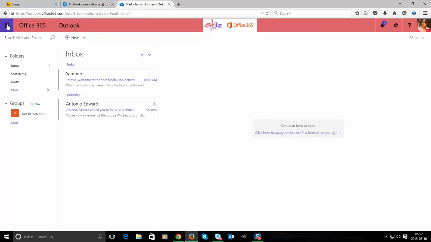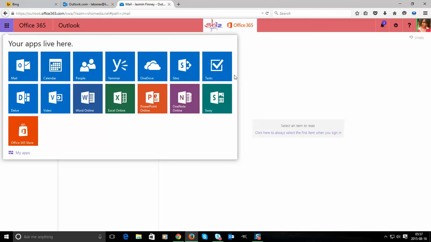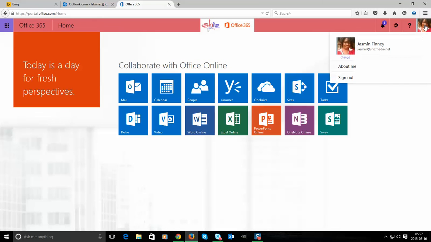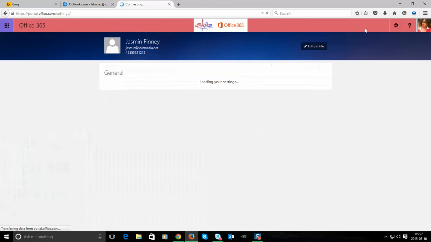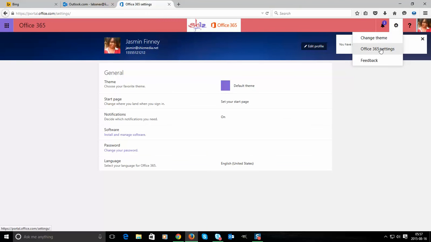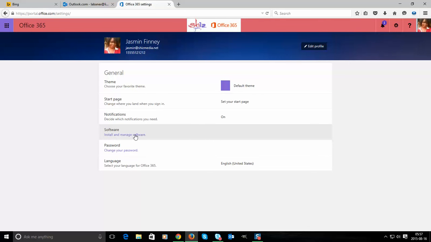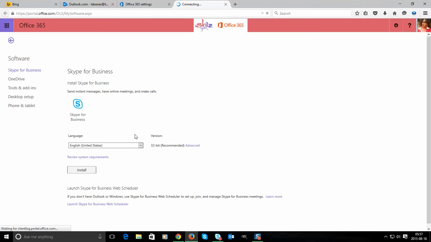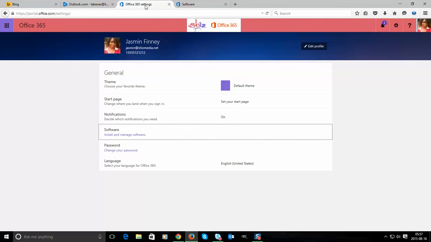Now, there is one more thing. We would like you to download the software. So, what you want to do is click on Office 365 here. Okay. And you want to go to Office 365 Settings by clicking on the gear. What I'd like you to do is install and manage software. You notice it opens up a new tab.